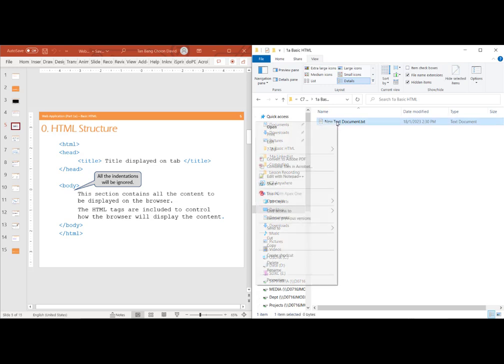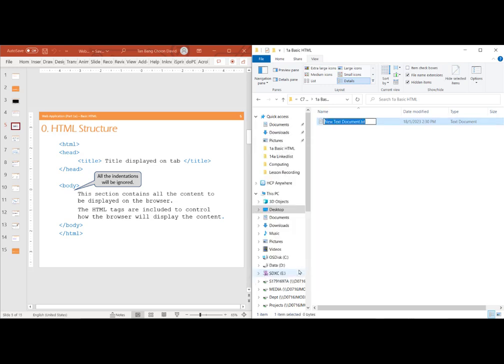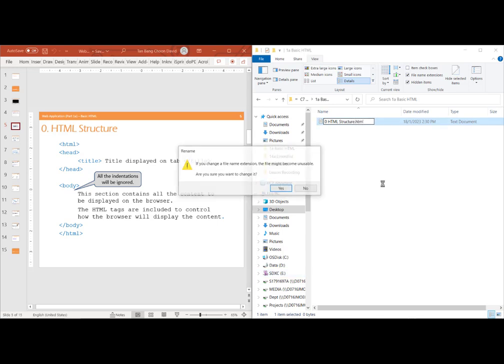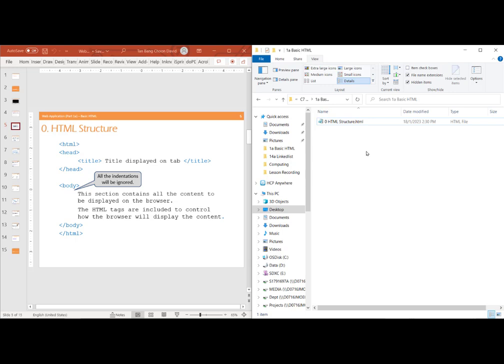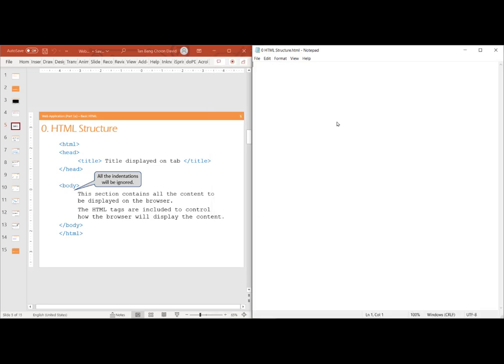Let's rename this file and change the file extension. Call it 0 HTML structure and .html. We are now changing the extension of this file. Say yes. On my computer, the default program used to open the HTML file is the Notepad. Double-click to open the Notepad.